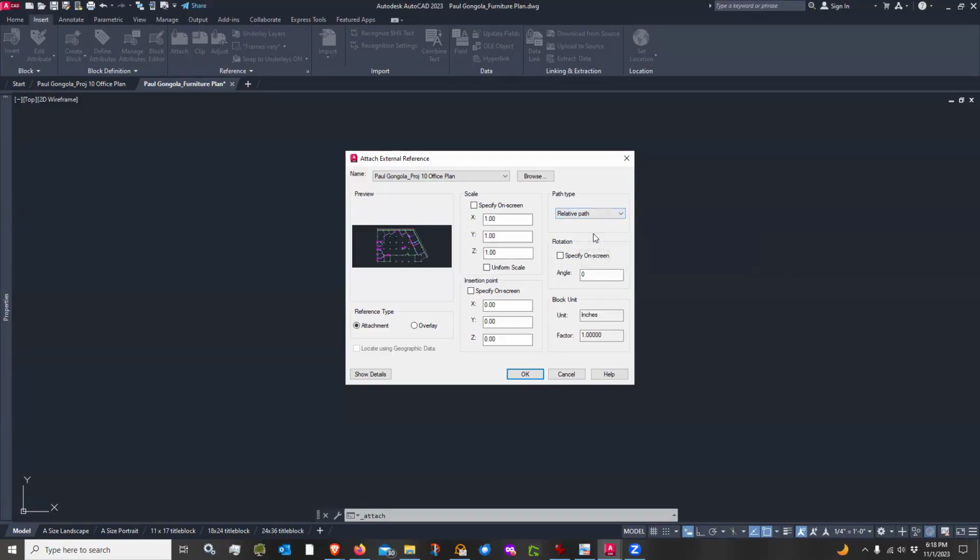And that is how AutoCAD is going to look for that XREF when I bring in my furniture plan. So when I open up my furniture plan, AutoCAD's going to say, aha, Paul's got an XREF attached to it. Where is it? And it's going to look for it. But I'm going to just choose relative path, which allows AutoCAD to sort of store in its own memory where my office plan file is.